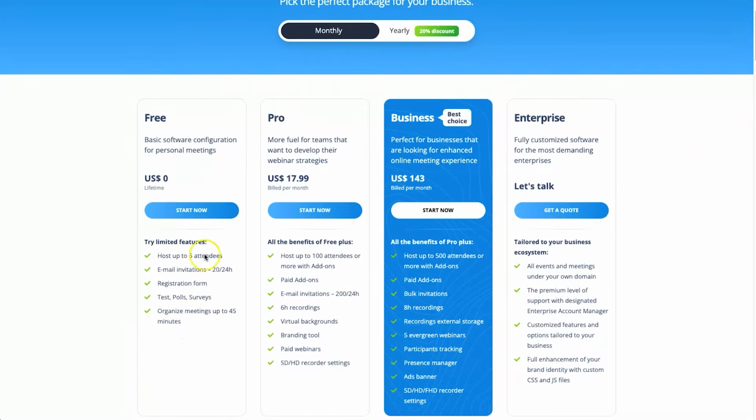First of all, the free is going to allow you to have 5 attendees. You're also going to be able to send email invitations, include a registration form, have test polls and surveys, as well as have a meeting 45 minutes long. So that's a pretty impressive plan, especially as it's free.